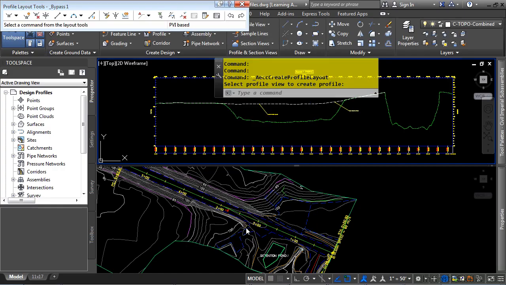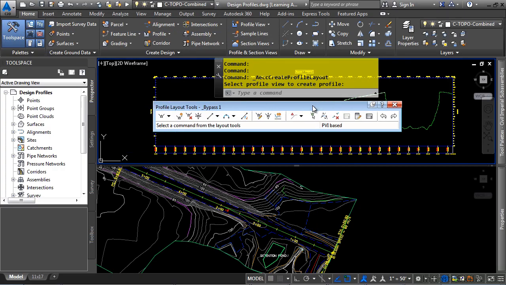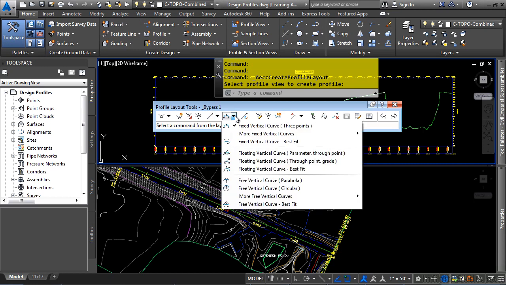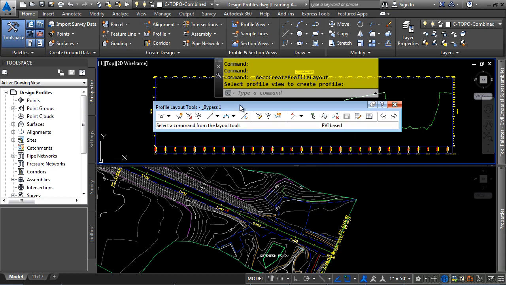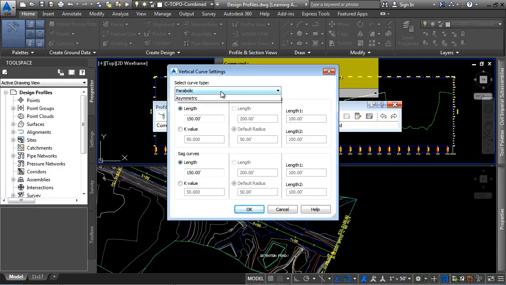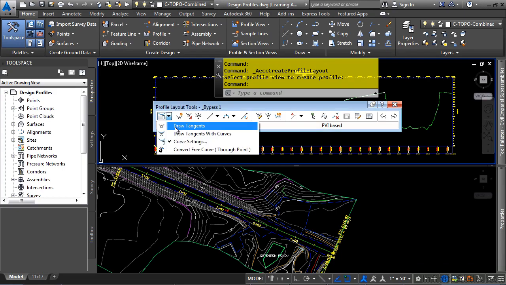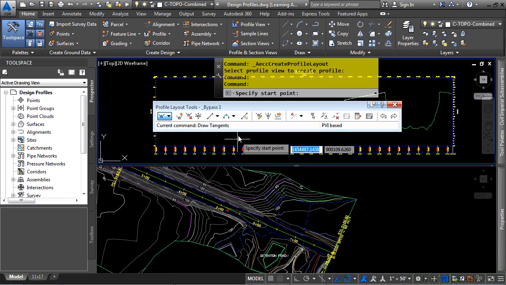Click OK. And you'll notice the profile layout tools look very similar to the alignment layout tools. We have the PI methods on this side, we have the fixed, floating, and free tangent tools here, and the fixed, floating, and free curves from here. Let's go ahead and check out our curve and spiral settings. So notice that you can define the different types of curves that you might want to do, and then the default curve length. Go ahead and click OK for the defaults. For now, let's go ahead and just choose Draw Tangents, and then we'll add the curve in later.